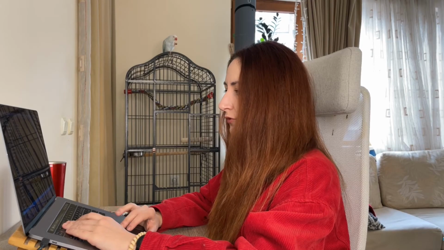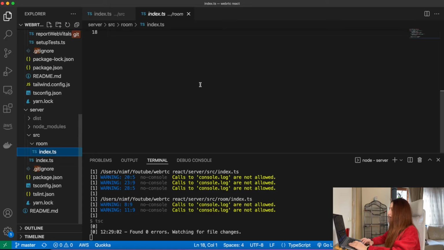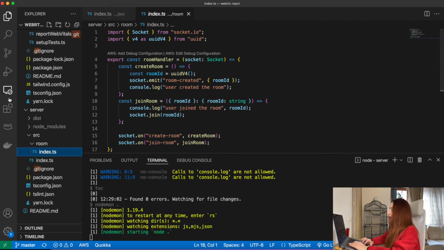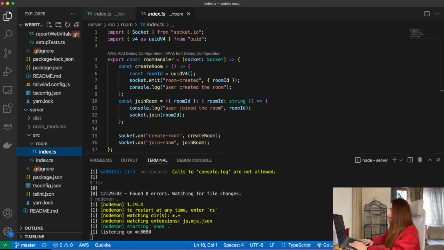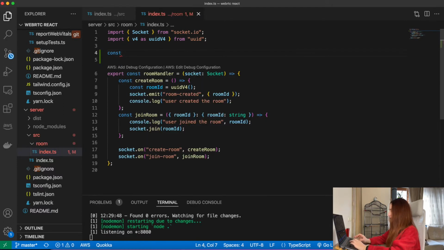What should we do? We should go to our room handler, and here we want to create a list. We could use a database for it, but in this tutorial for now I want to keep it simple. So we will just create a variable that will contain the list of our rooms, and in every room we will save IDs of peers who joined. Here we will create this variable.